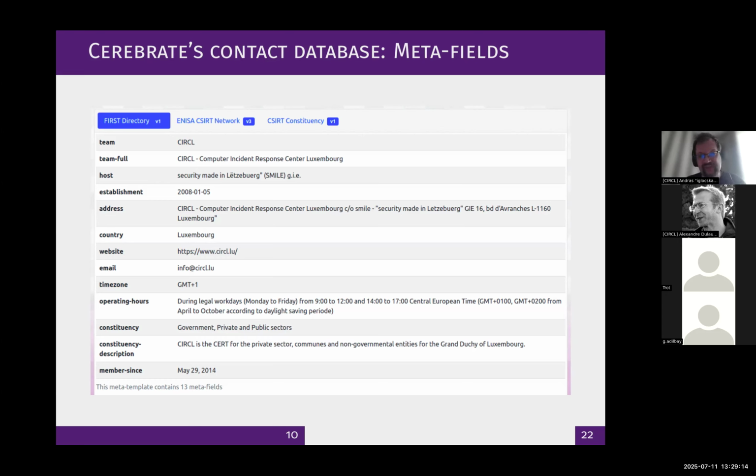However, you can also see here that we basically have 3 different meta field libraries enabled, and that means that you can fill out and populate the fields for all 3 at the same time, so that you're compatible with the different lookup systems of the other communities.